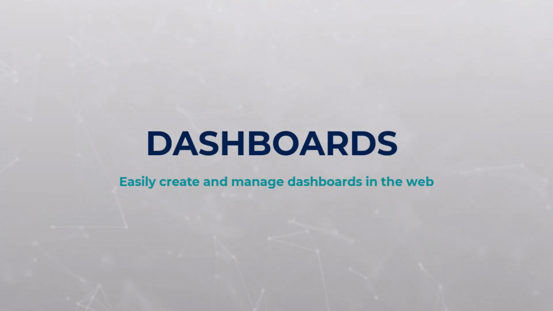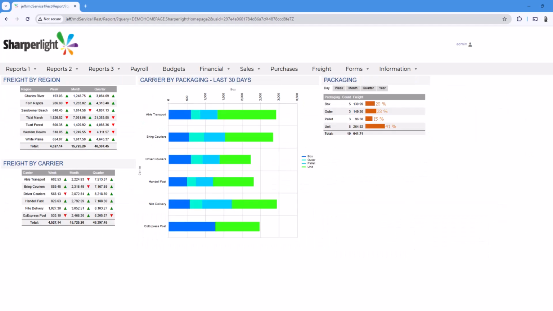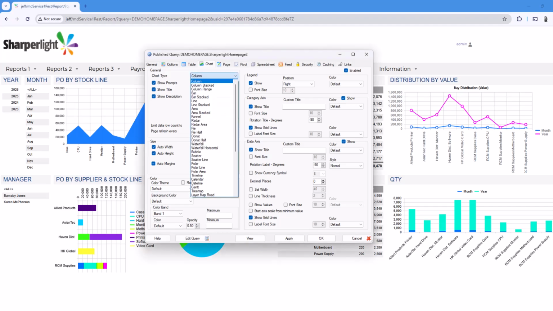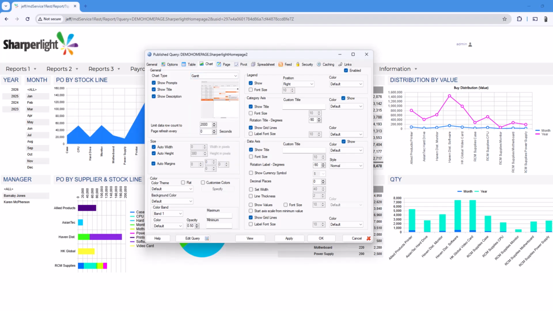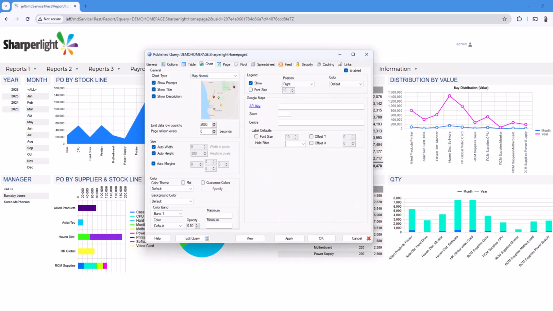Sharperlight has dashboards allowing you to easily create tiles and pages to organise and display information securely to each user. The Sharperlight interface is easy to use with no technical skills needed. As you can see here, I can select which chart type to use via the user interface or easily toggle on or off or make any customizations needed. This is what sets Sharperlight apart from our competition.